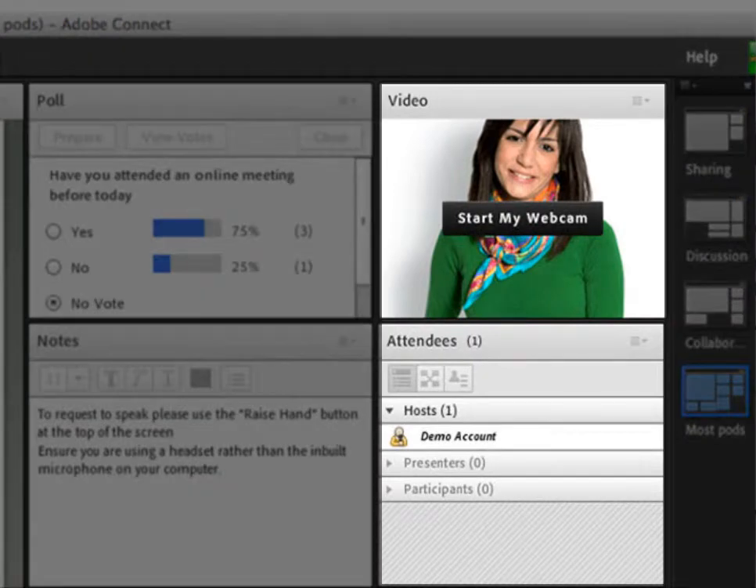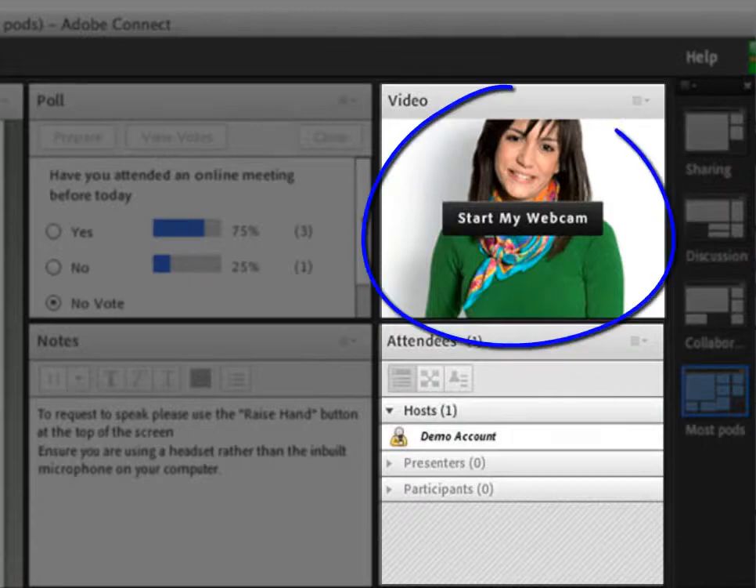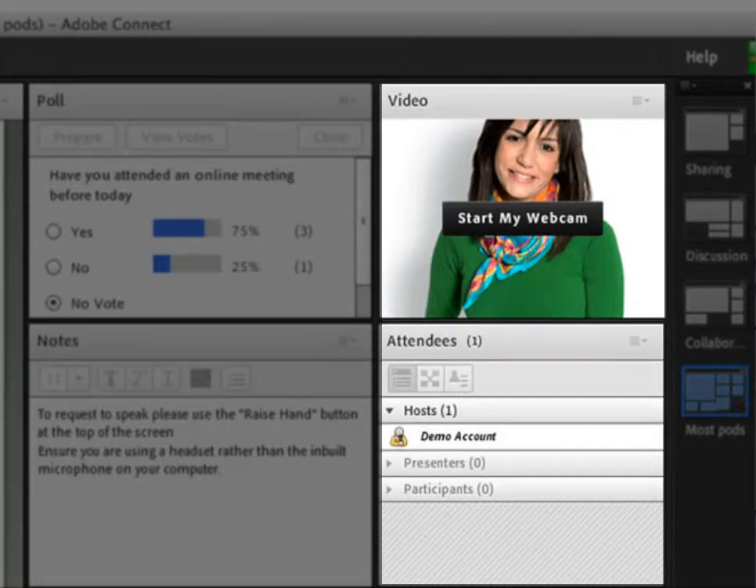This section contains the video panel and the attendees panel. The video panel is where you will see the talking head video, normally of your presenter, but it also gives you the option of turning your own webcam on, in this case with the Start My Webcam button, so that others can see you as well. Beneath that, the attendees panel lists all the various people who are actually joining your particular session. In the case of Adobe Connect, they use the terms hosts, presenters and participants.